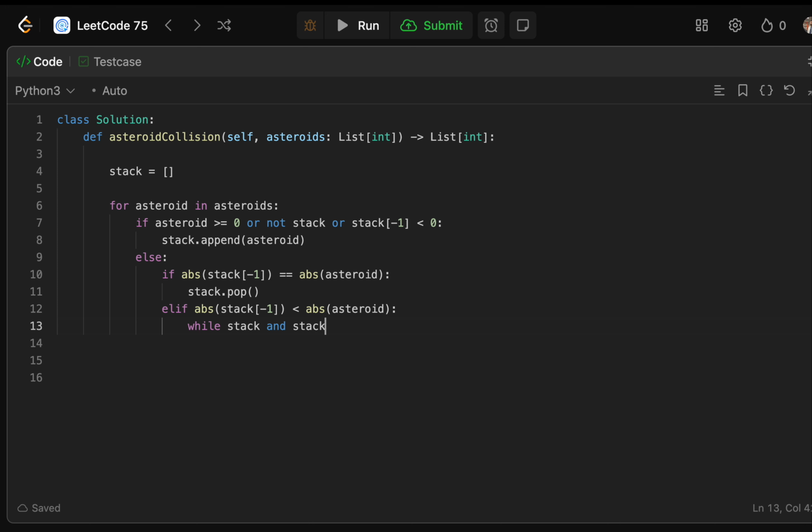And stack[-1] is greater than or equal to 0, meaning the last element in the stack is going rightwards, and abs(stack[-1]) is less than abs(asteroid). So what this means is, until there is some element in the stack and that asteroid is moving rightwards and it is smaller than the asteroid we are trying to append, we will keep popping those asteroids from the stack, because they are smaller and obviously the smaller one will explode.